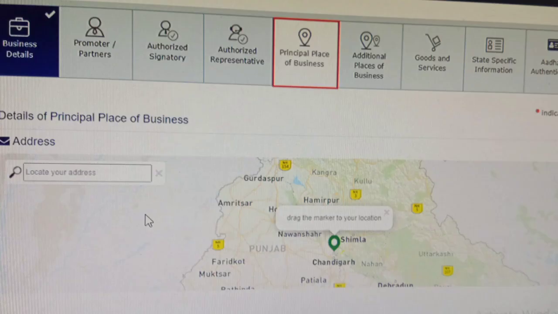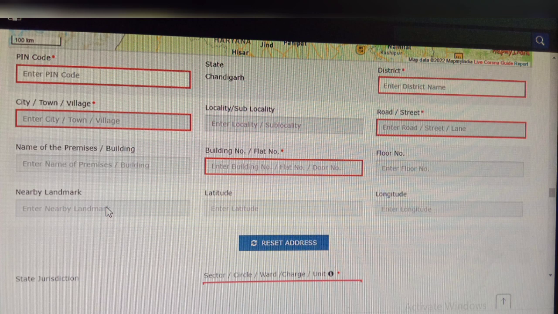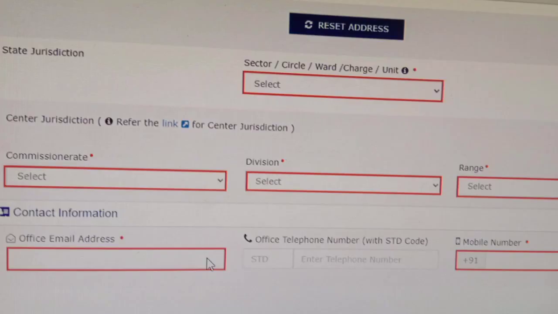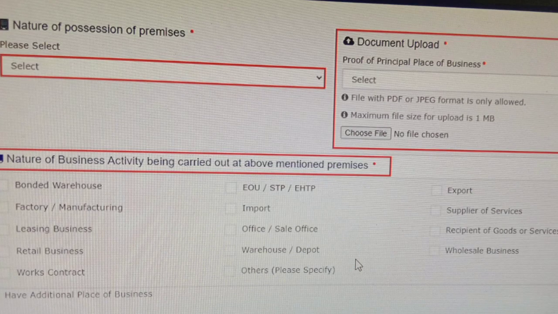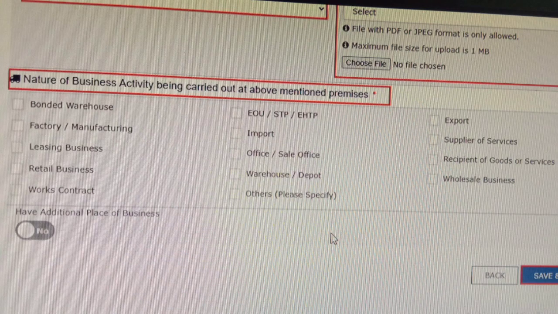In the Principal Place of Business section, you should fill in the address of your business as per your documents. Enter your ward, commissionerate, division and range properly. Then enter your office's email and mobile number. Upload a valid business address proof. Select your business nature. If you have an additional place of business such as a branch or warehouse, mark it green. Then save and click continue.